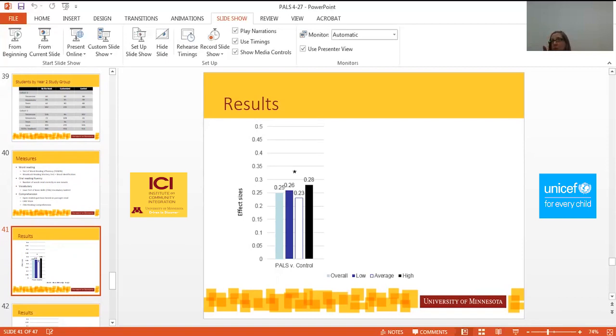And that was pretty similar for the dark blue, which are low performing students, white are average performing students, and black are high performing students. So basically what this means is that PALS did better than controls by kind of a small but statistically significant amount. A 0.25 effect size is not really exciting, but it's meaningful. It's not as big as the differences in the earlier study, though.